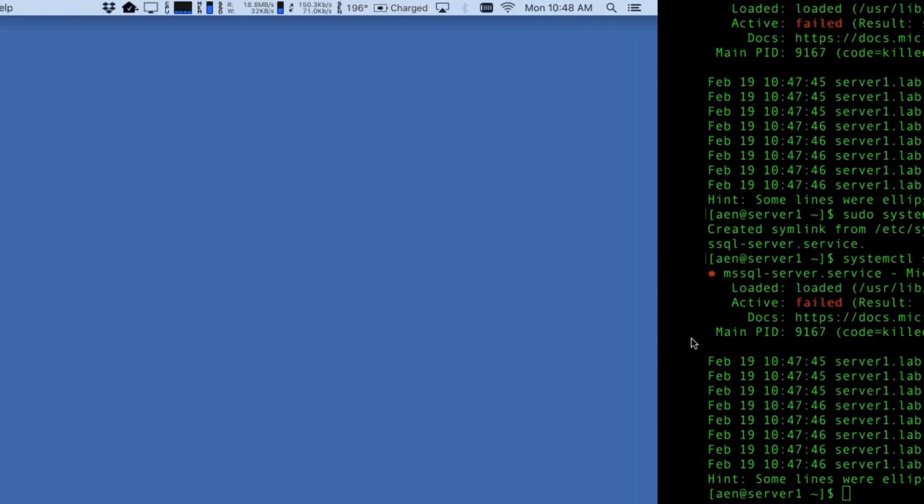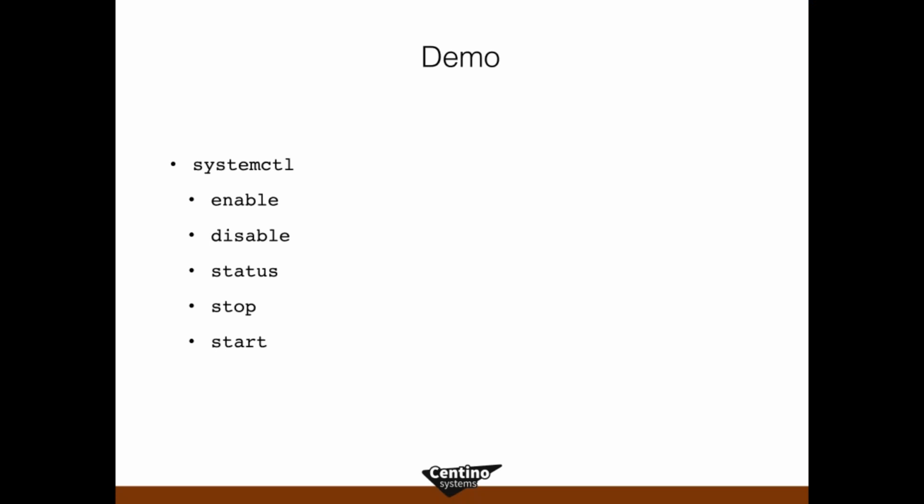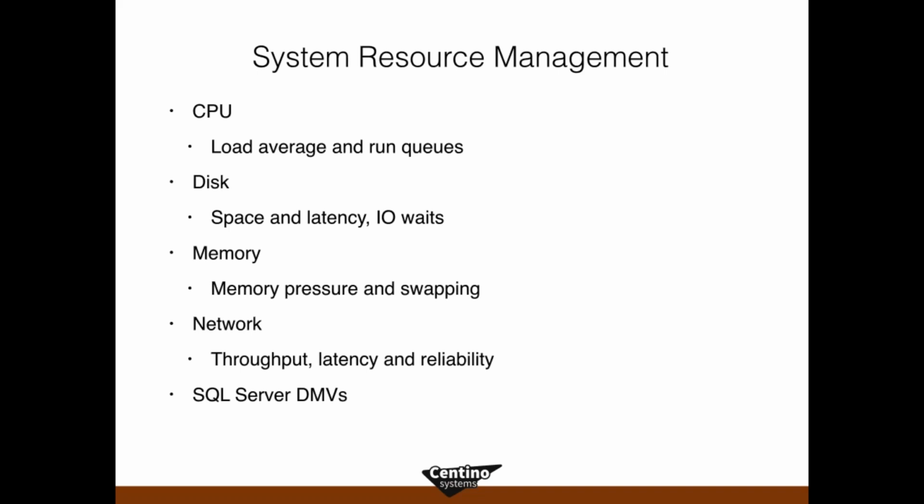All right, let's jump back over to the presentation and talk about system resource management. So for DBAs, we care about performance. Let's talk about the big picture items for performance inside of Linux.